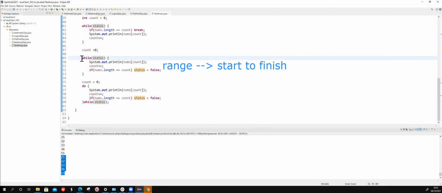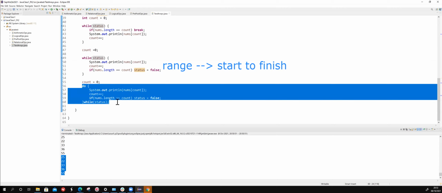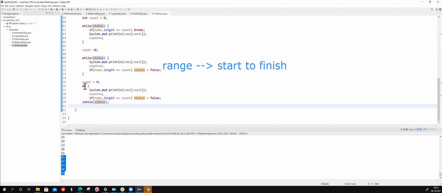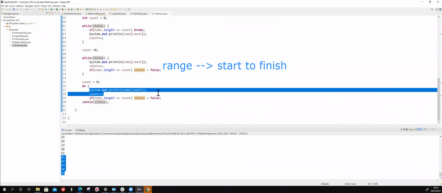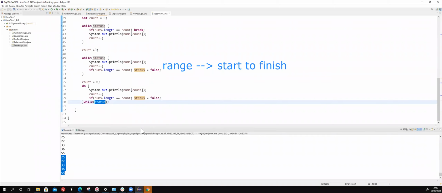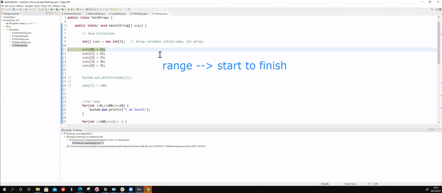How do I prove that? You see, in this while loop over here, the status is false at this stage. When this loop ends, you know that I have changed the status to false. So the variable status is false now. Ideally, this loop should not even be executed. However, because it is a do while loop, it will at least execute once, and then it will figure out that, okay, it is false, so it will not iterate more than that. Let me show you. I put a breakpoint over here, and then let's go and run this.